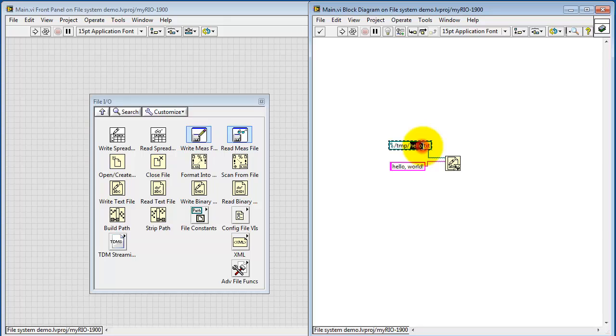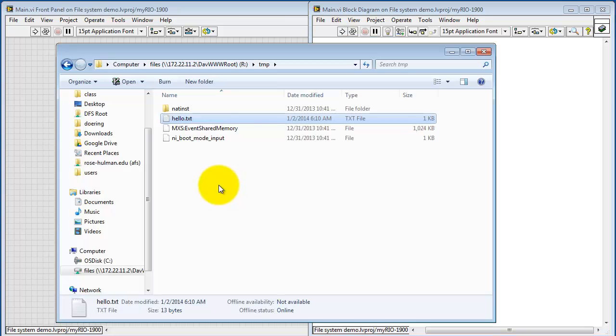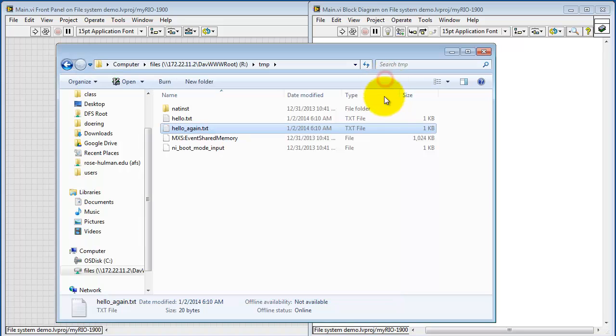Let's try this again. I'm going to create a second version of the file. We'll call this hello again. I'm going to modify the string so we can see that something changed. Go ahead and run. Take a look at the file folder again. And there's the hello again.txt file. Creating text files is pretty easy.